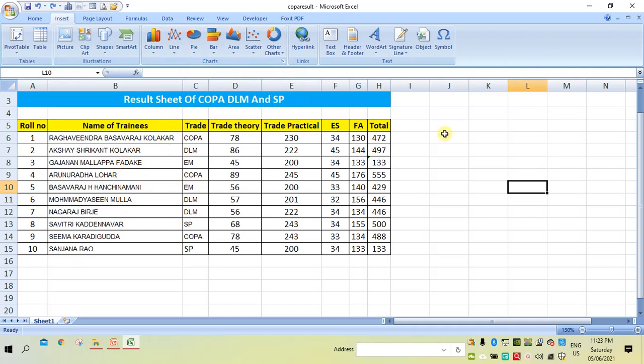So we're going to see one by one. Here we have different types of charts: column charts, line charts, pie charts, bar charts, scatter. So there are different types of charts. Now let us see a few of them by using this data.